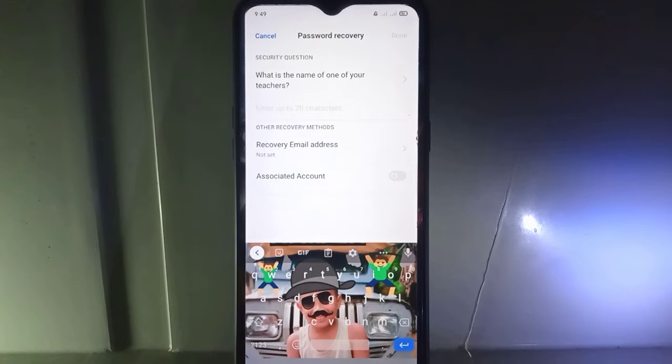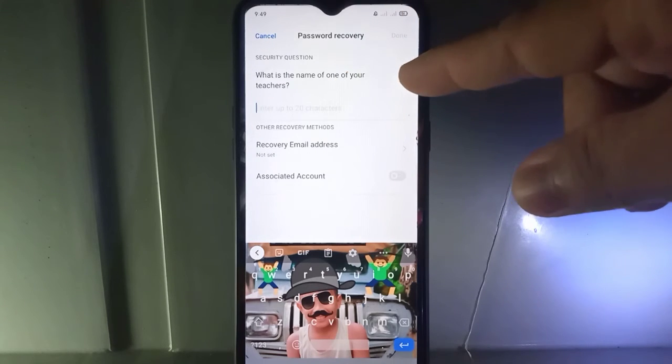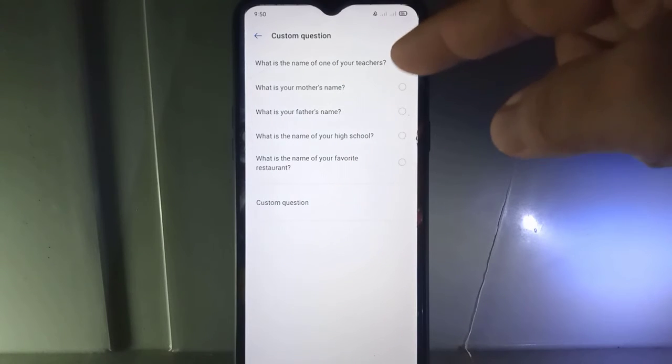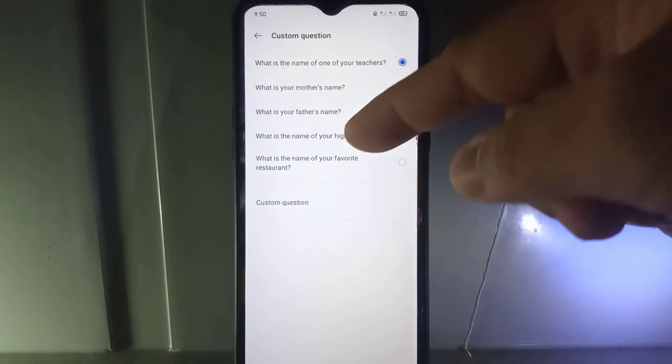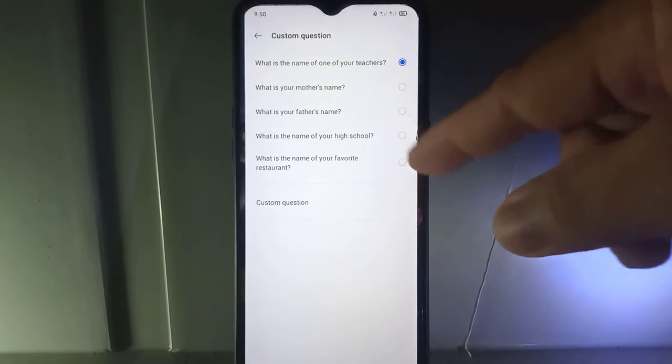We have a security question here, and you can change your security question by clicking the arrow on the right side of this question. We have an option here for a custom question. I choose "What is the name of your high school" as my custom question.